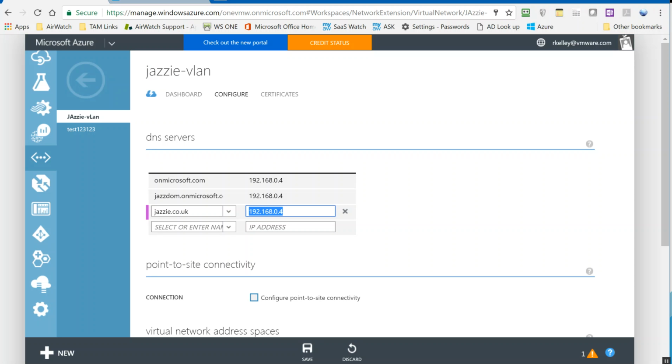This is exactly the same as a standard kind of on-premise Active Directory DNS setup. So when you join a machine, a Windows 10 machine, to your Active Directory, it does a DNS call to find out where your domain controllers are. If it can't find them, you can't join. So this is why it's really important that we do this.